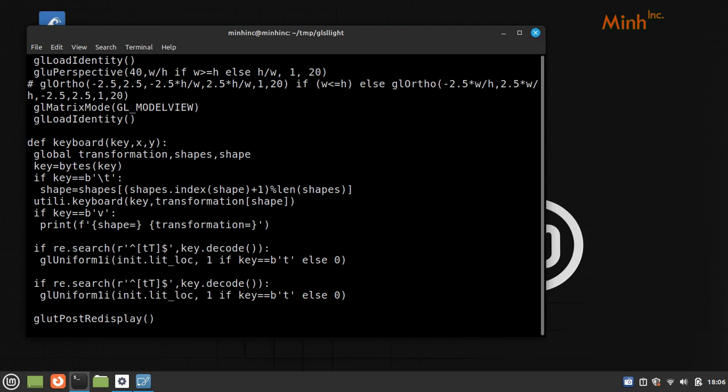Now in the keyboard, the cube will be set and reset. For the cube we can use C. If the key is C, key decode, set attribute. In the init for the cube it will be 1 if key equal to C, otherwise 0. Okay, so it is completely done.